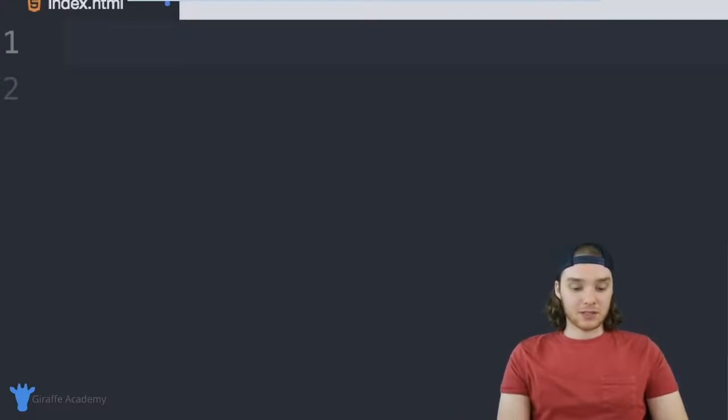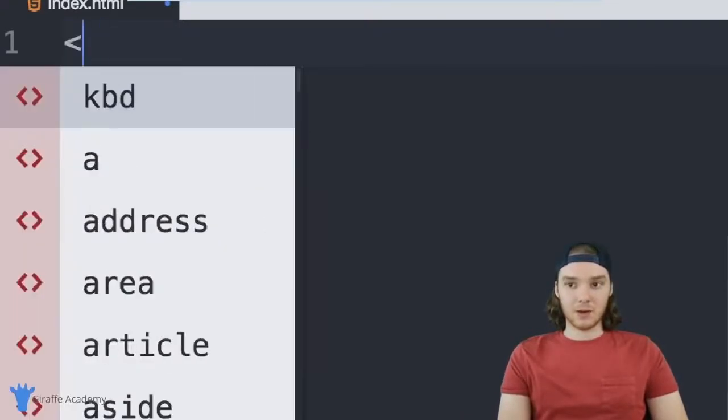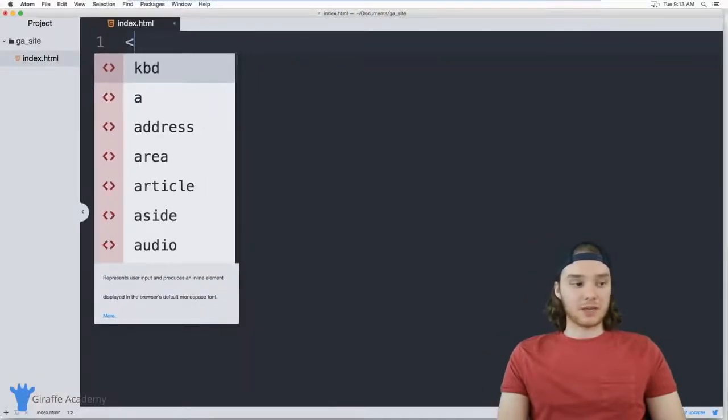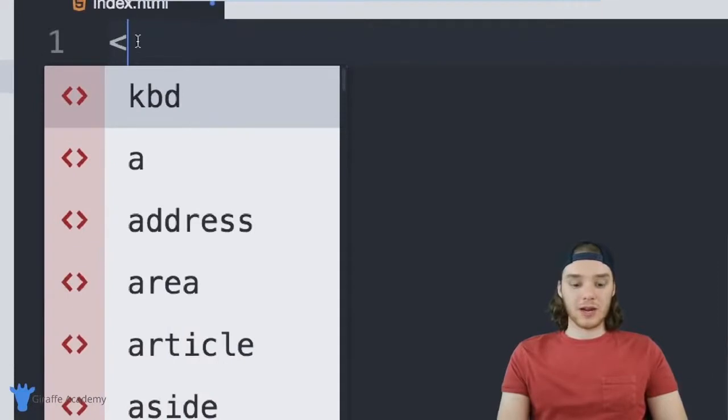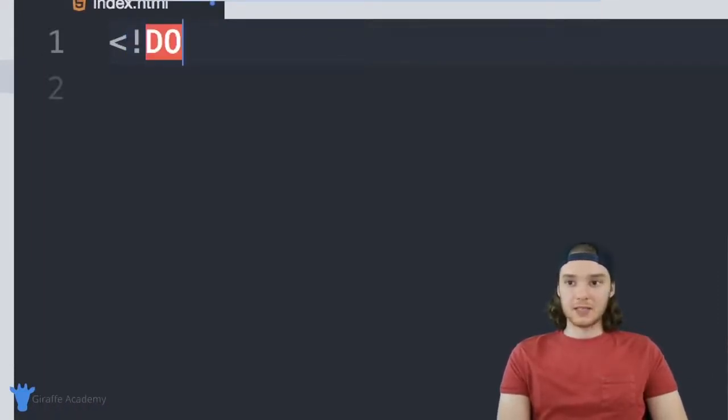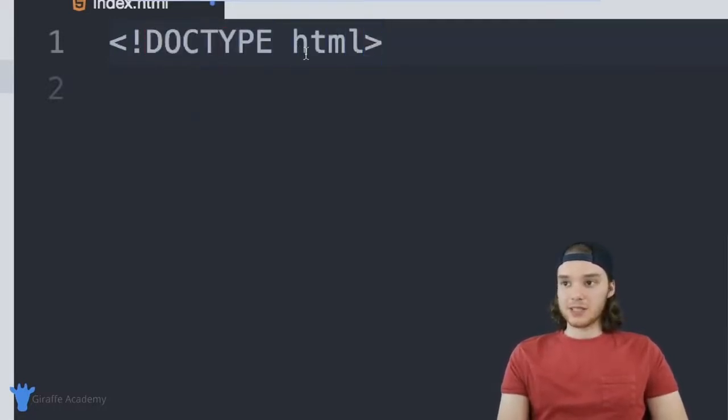So up here, the first tag that I want to create is going to be called doctype, and we're basically going to define what the document type of this file is going to be. And we're going to create an HTML file, so I'm going to type an exclamation point, DOCTYPE, all caps, just like that, and then I want to say HTML. So this tag is basically telling my web browser the type of this document is HTML, so this is an HTML document.